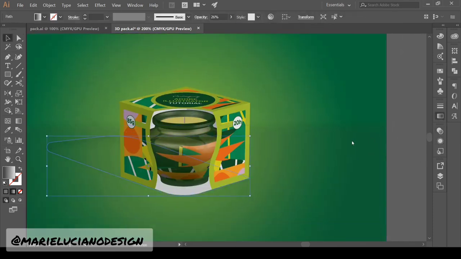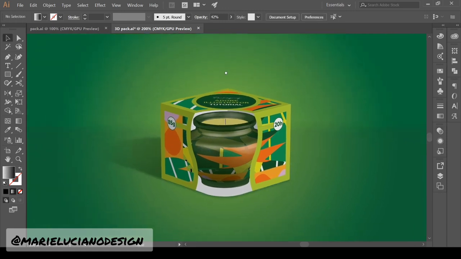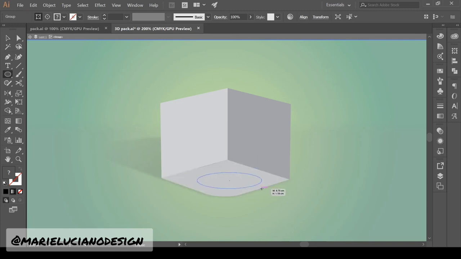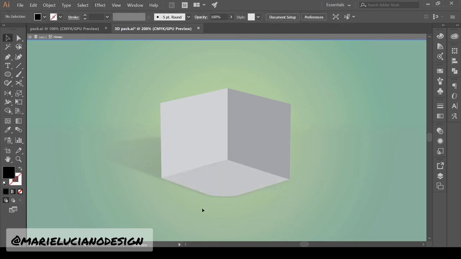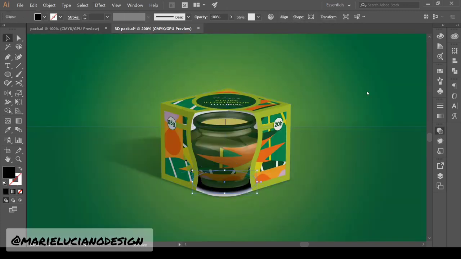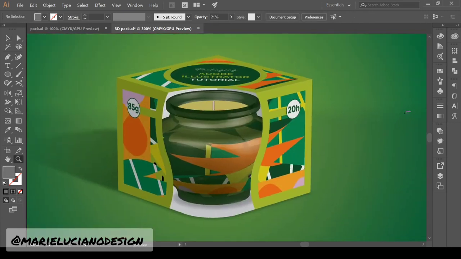I will try to make a more simplified packaging tutorial, like a standard packaging for beginners. So now I'm going to enter the group here, create this ellipse, which is going to be the shadow of our candle inside of the packaging. Blur it, lower the transparency.